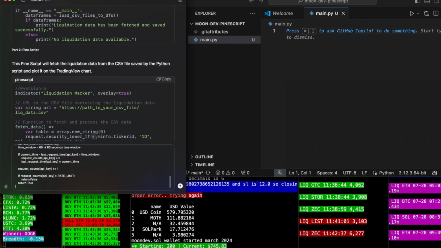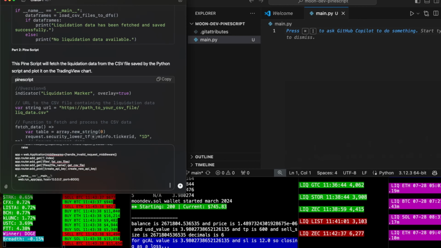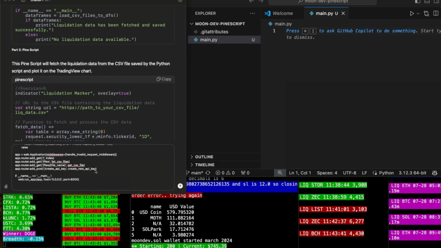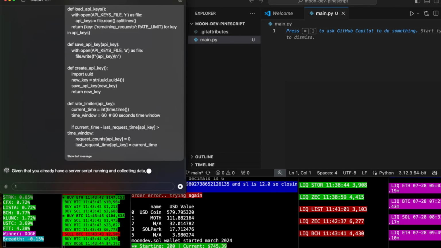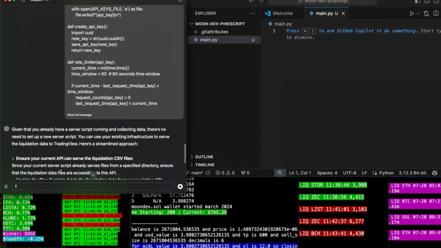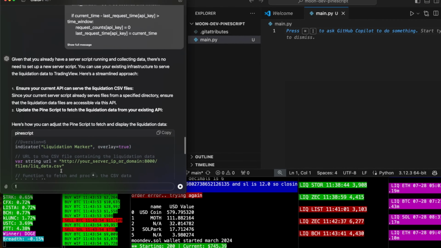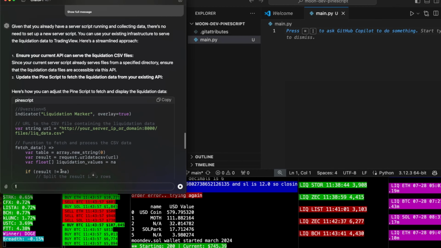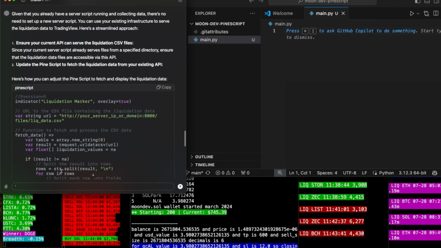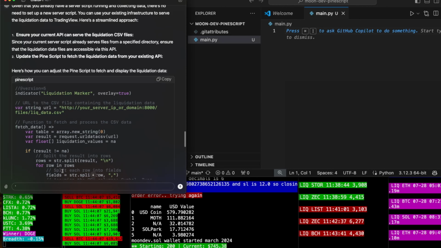Utils.py, okay. Server.py, okay. Okay, what else? What else, dude? Config.py. There it is, dude. "Given that you already have a server script and collecting the data, there's no need to set up a server script. You can use the existing infrastructure to serve the liquidation data to TradingView. Here's a streamlined approach. Ensure your current APIs can serve the liquidation CSV. Since your current server already sets up the specific directory, ensure that the liquidation data files are accessible via this API."